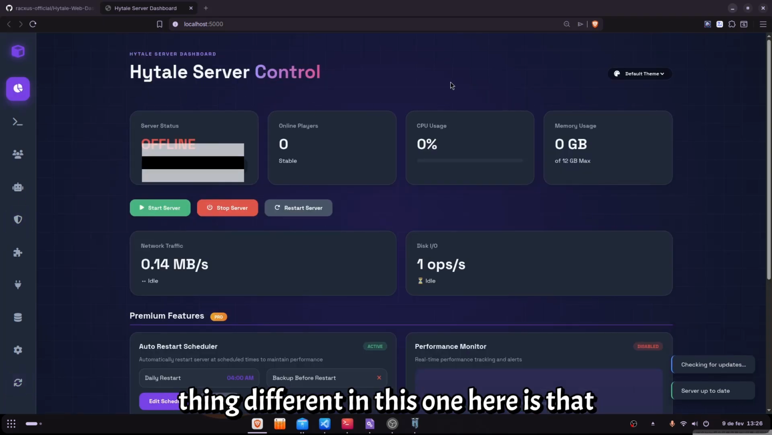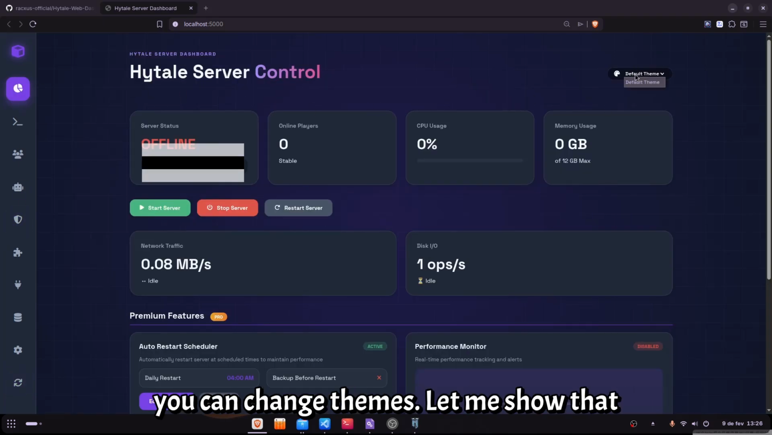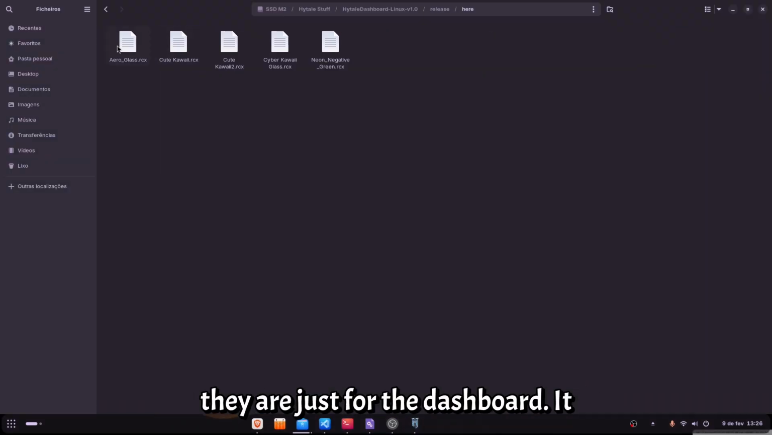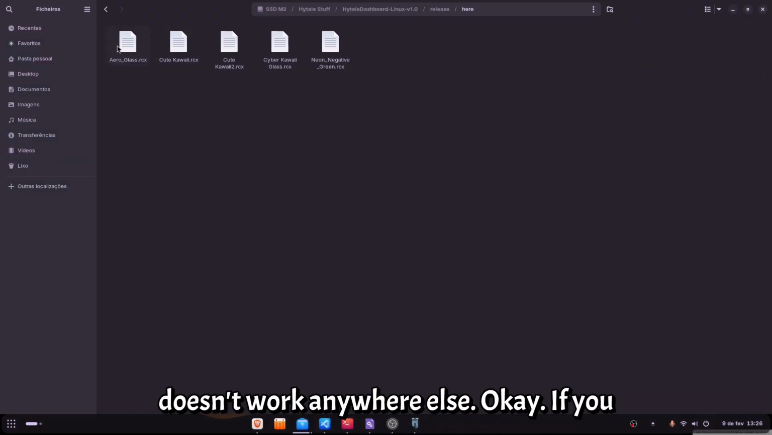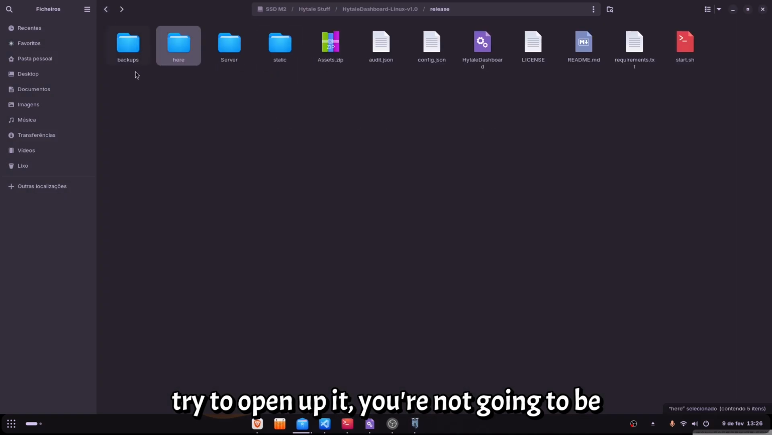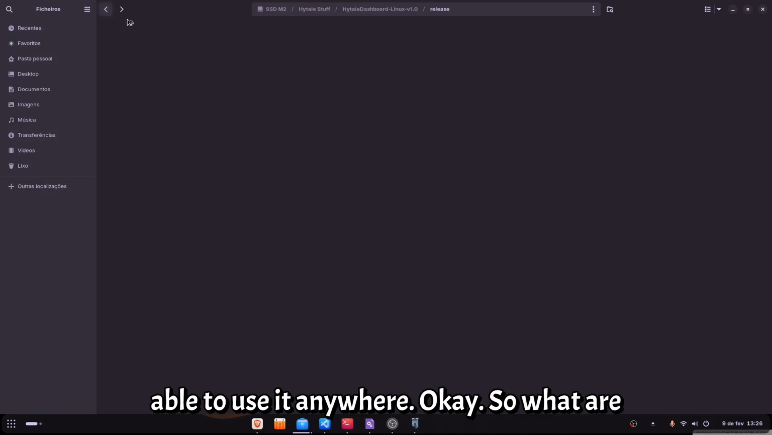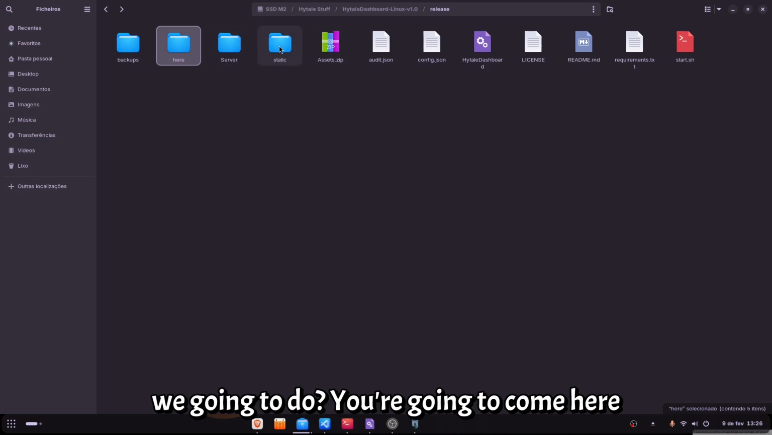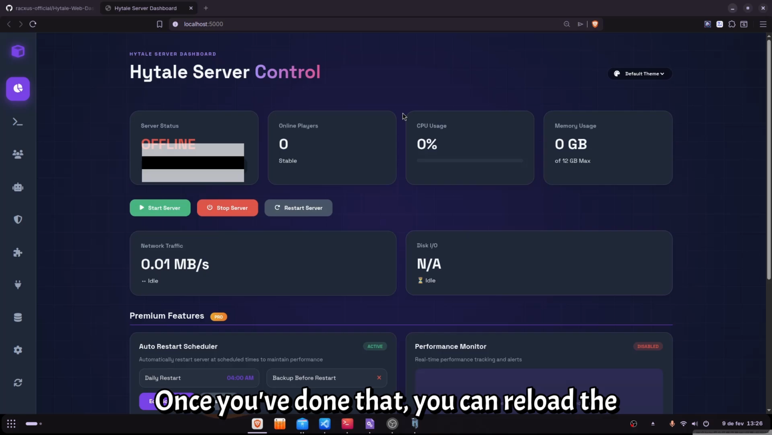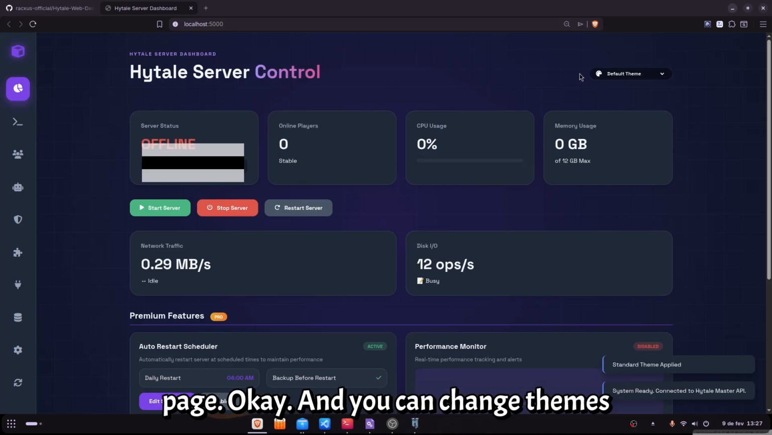And one thing different in this one here is that you can change themes. Let me show that they are just for the dashboard. It doesn't work anywhere else. Okay, if you try to open it, you're not going to be able to use it anywhere. So what you're going to do, you're going to come here in static themes. I'm going to place it here. Once you've done that, you can reload the page. Okay, and you can change themes here.